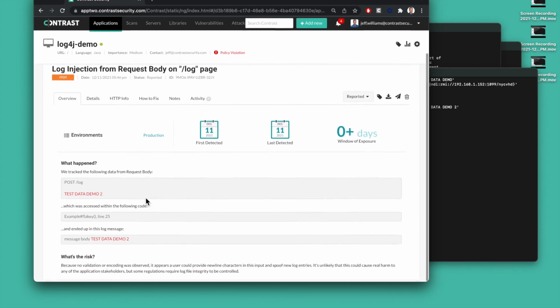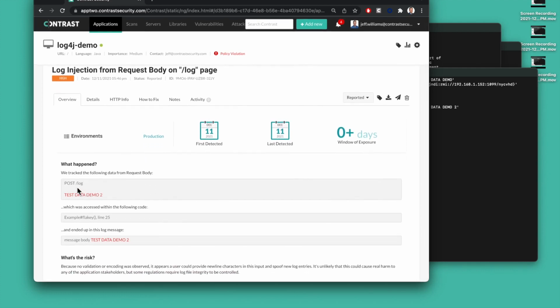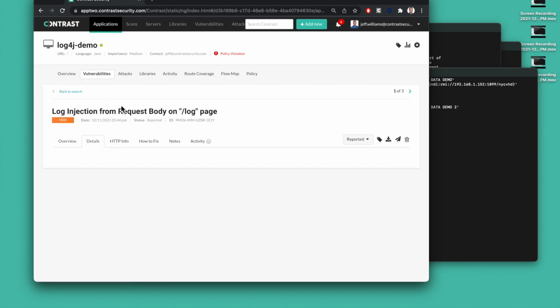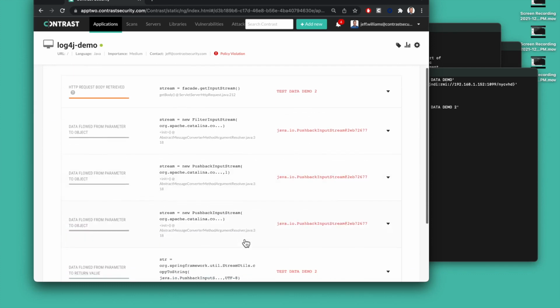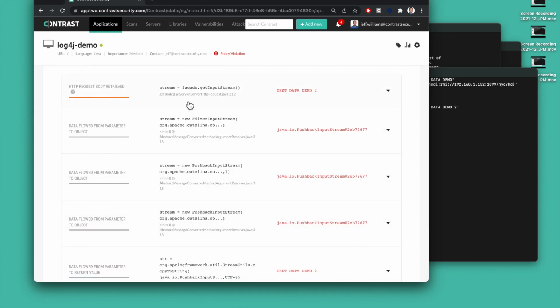Here you can see exactly what Contrast saw. We saw data come in, this test data demo 2. We saw it flow through the application into this example class, flaky method, line 25. And we saw the whole message that got logged here. When we look at the details, it gets really interesting. This shows the exact line of code where this was read in.